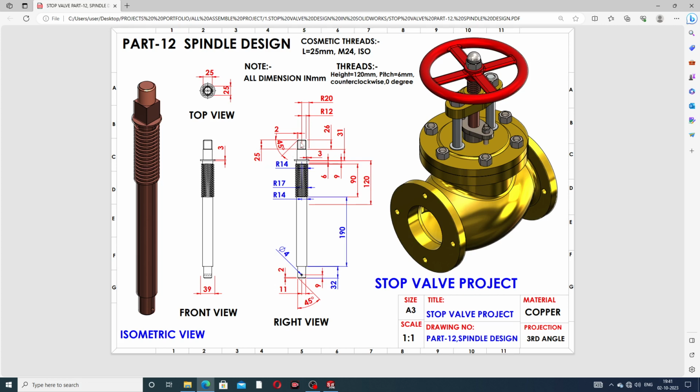Also, a thread is used here. This is 25 millimeter, and the size is M12. Okay, and perfect. This cutout is 25 millimeter.